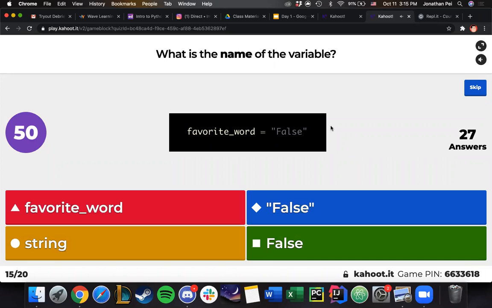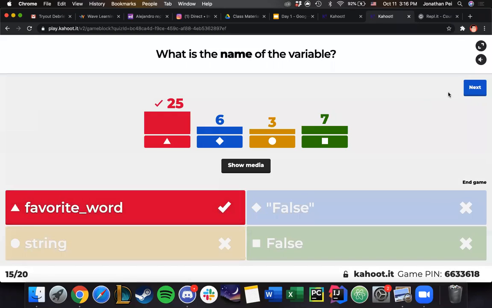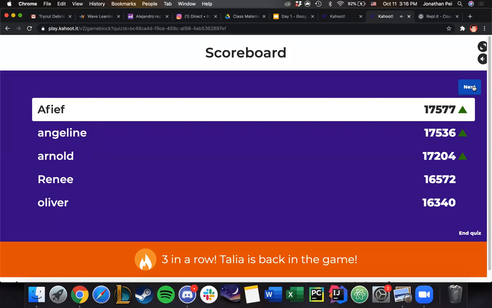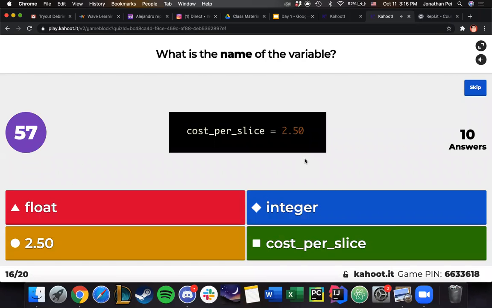What is the name? Okay, 5 seconds left. Let's see if you guys can get it. Okay. So remember the name of the variable is the stuff in front of the equal sign. So it'd be favorite word. Ooh, Afif is back on top. Yeah, remember the variable name is on the left side of the equals, and the variable value is on the right side. That's how I like to remember it.